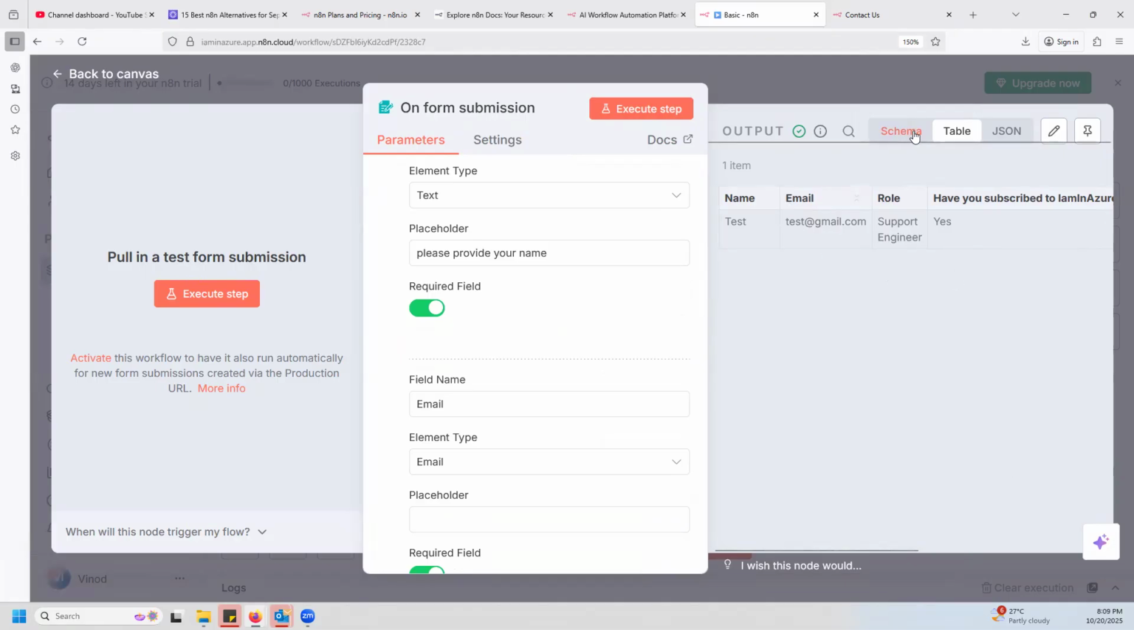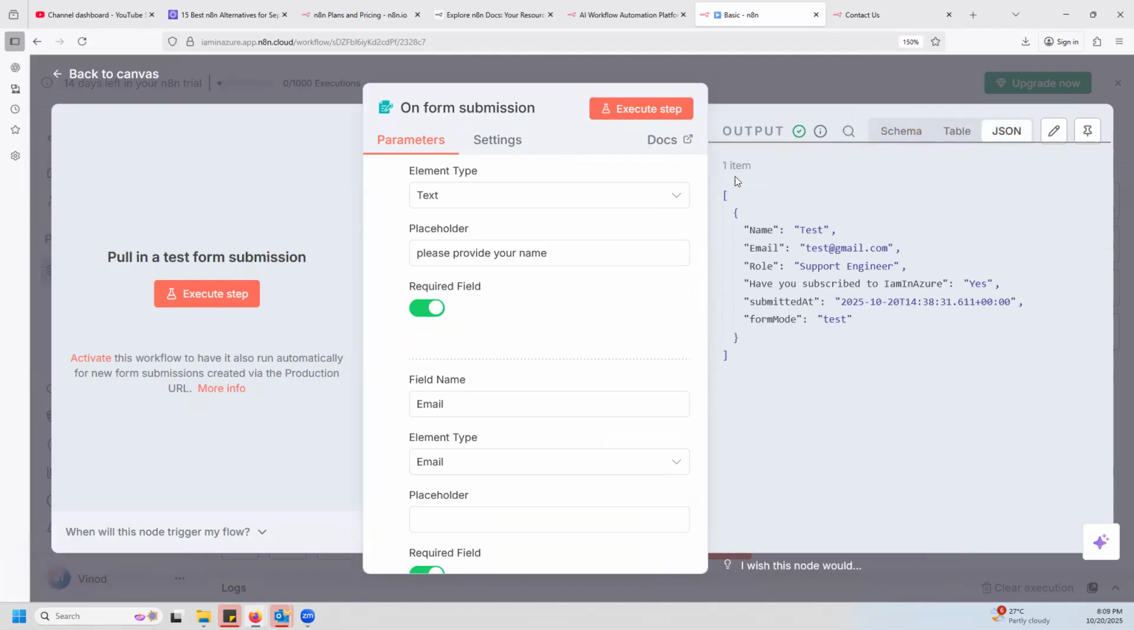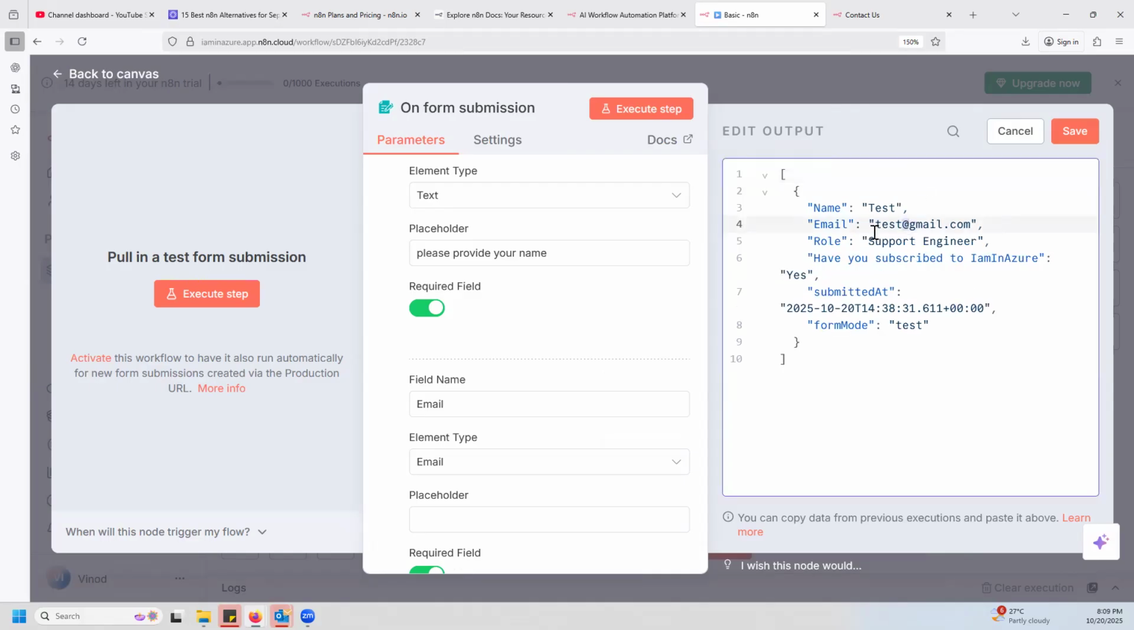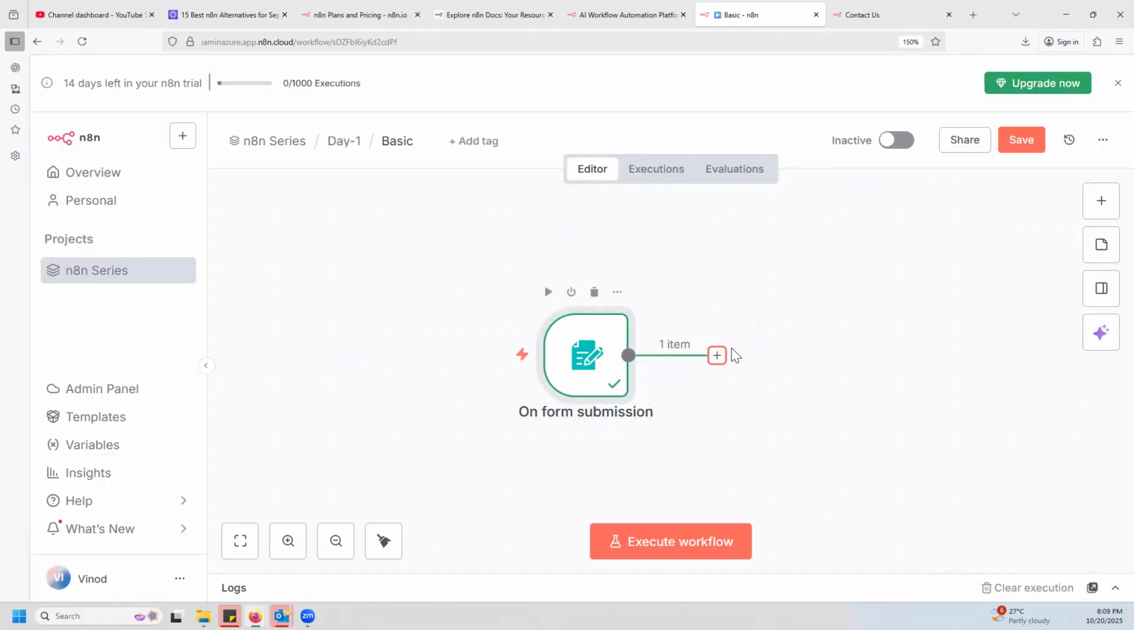You have different things here, schema, JSON, that we will see as we go along. I don't want to put everything right away. If you want to change some details, you can change it also, mock, just for mocking. In real time, you will not do this one. So that is how it is.